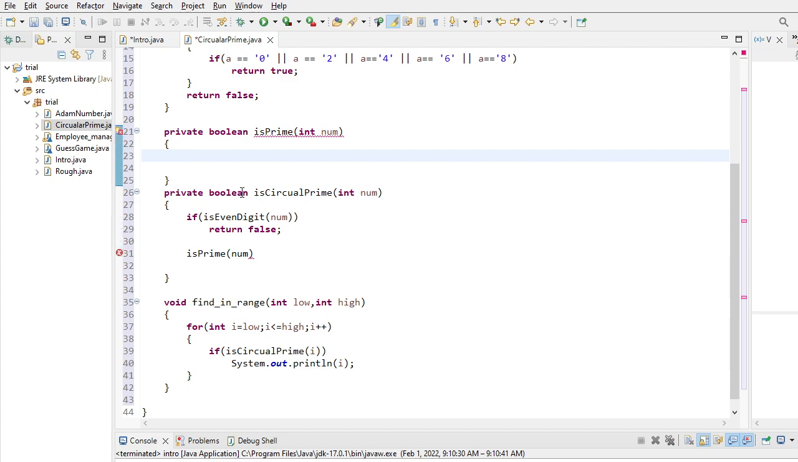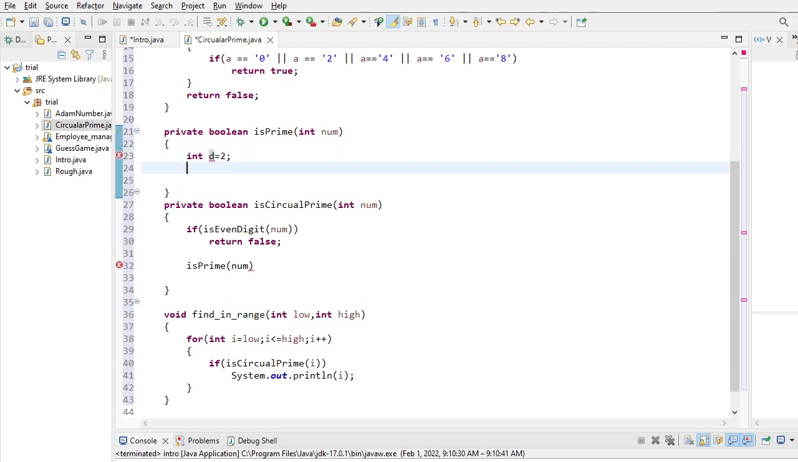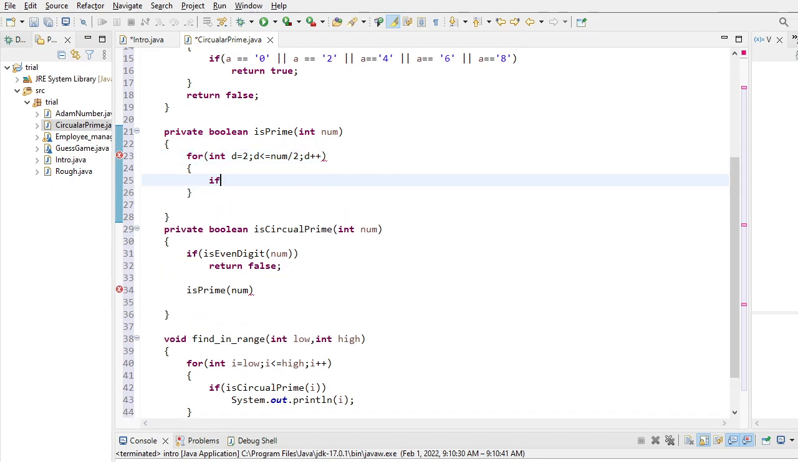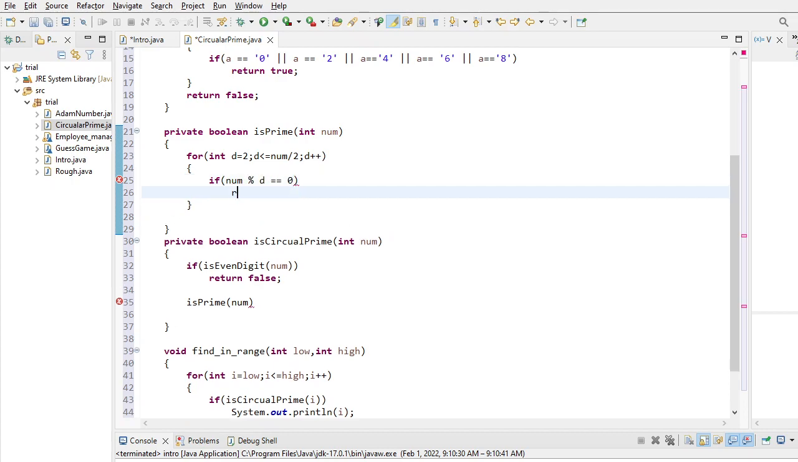So to the isPrime function, we have to pass num. First we will write the code for prime. Here for the divisor, we start with int d equal to 2. It goes up to d less than or equal to num by 2, d plus plus. The divisors we are making ready. So if num modulo d is equal to 0, that means return false. That means it's not a prime number. Else, once it all comes out, then return true.